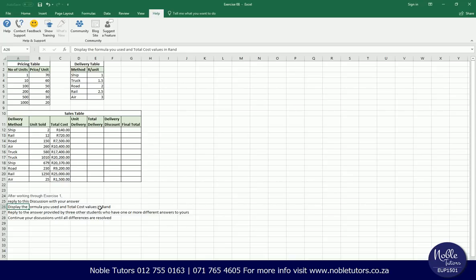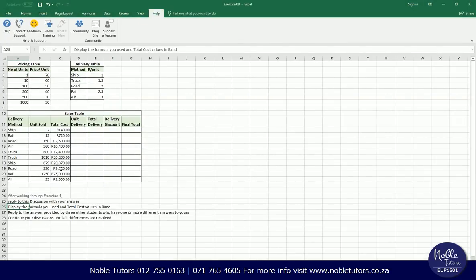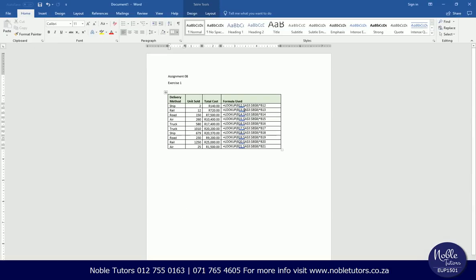cost values in rands. So you can see that there is an R right at the beginning here. You got it from this side. And then after that, you're supposed to submit that assignment by replying to the discussion. Then you must also reply to answers that were provided by other students who have one or more different answers to yours. So some students will ask you different questions. For example, they're going to ask you, why did you put these dollar signs? Okay, so let's quickly go and submit this one, then we take it from there.